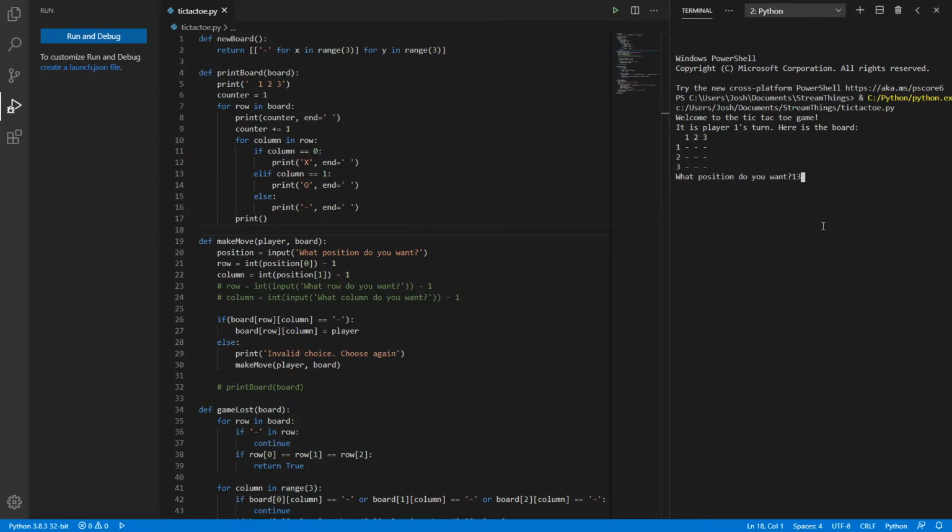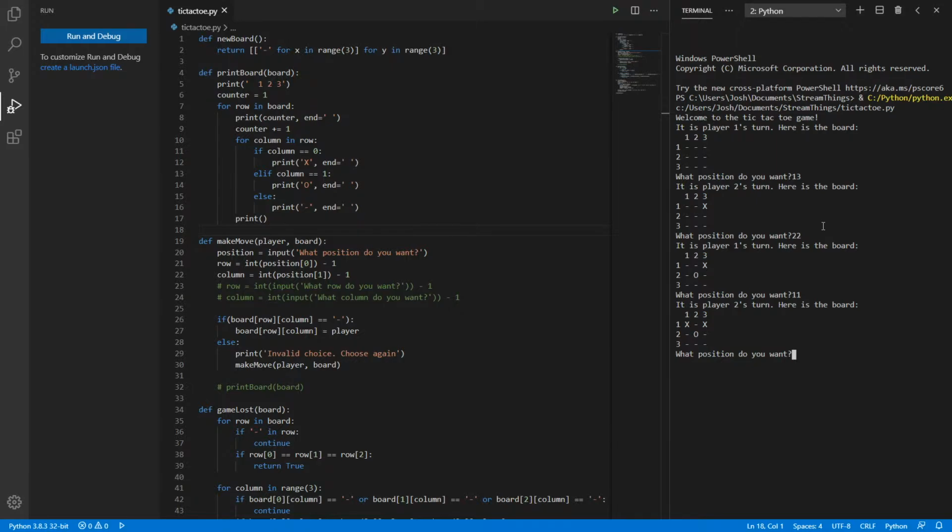Let's go 13. See if it works. Nice. There you go. And I can go 22. Then we could go 11. And then you can go, what do you want? I can go 12. And then I can go, wow, 3-1. 31, I guess.